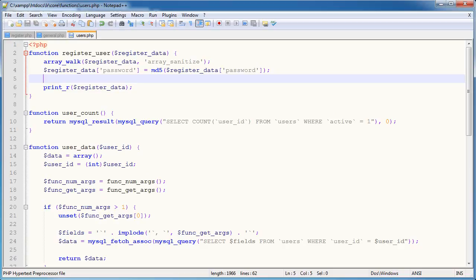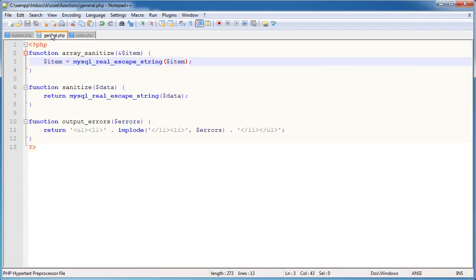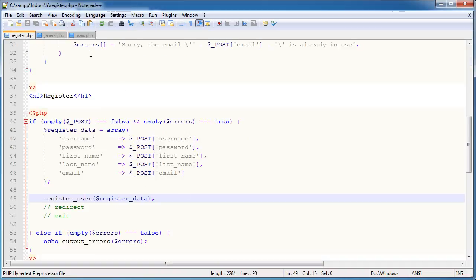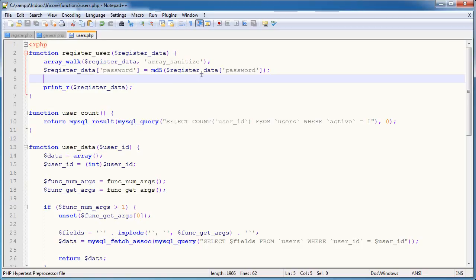So let's go ahead and check out the results. It won't look much different at all. But if, for example, we were to pass any illegal characters in, they would be escaped, ready to be placed into a query. I won't demonstrate because I'm going to have to fill the form out again. So now we actually need to construct our registration query.